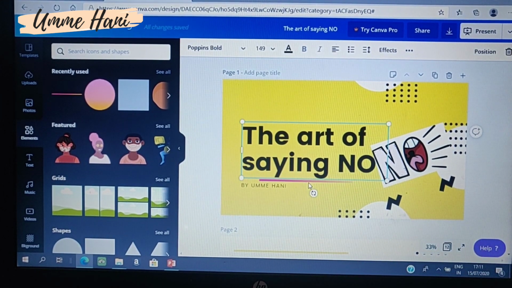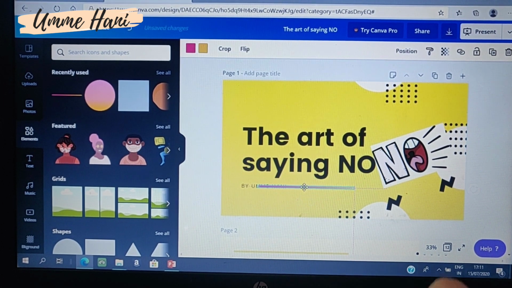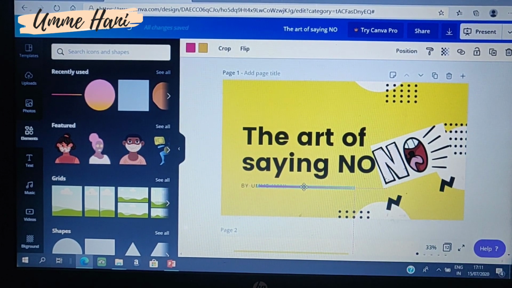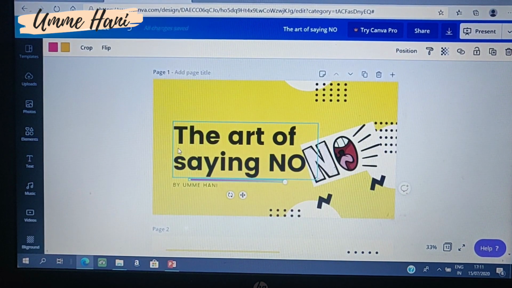So if you see, when you move this around, let me just show you that again. So yeah, if I'm going to move this around, can you see these dotted lines here? Okay, so Canva shows you where you would like to put so that your graphics is going to be perfect.